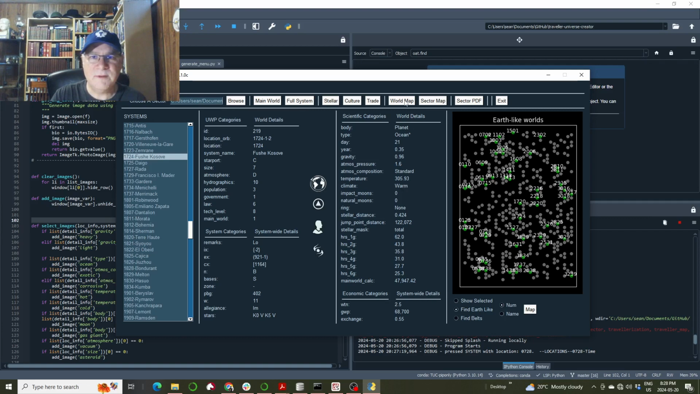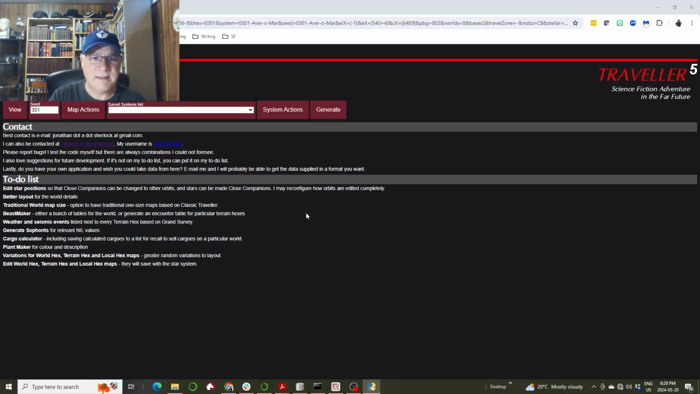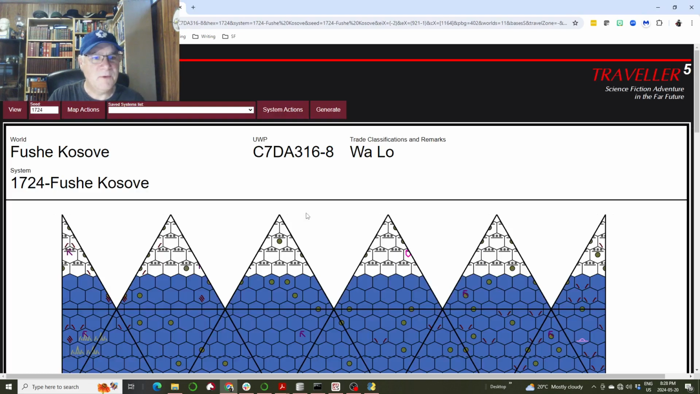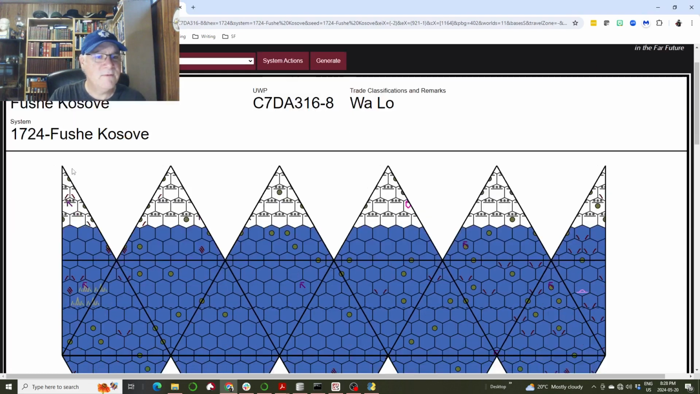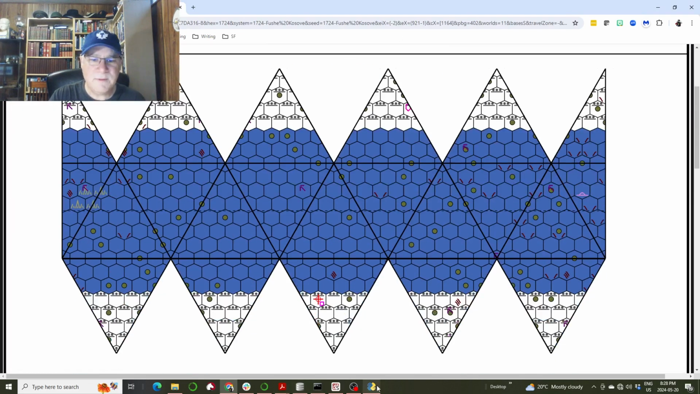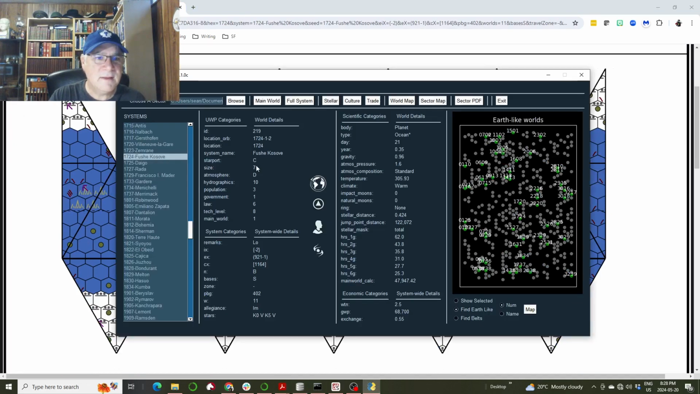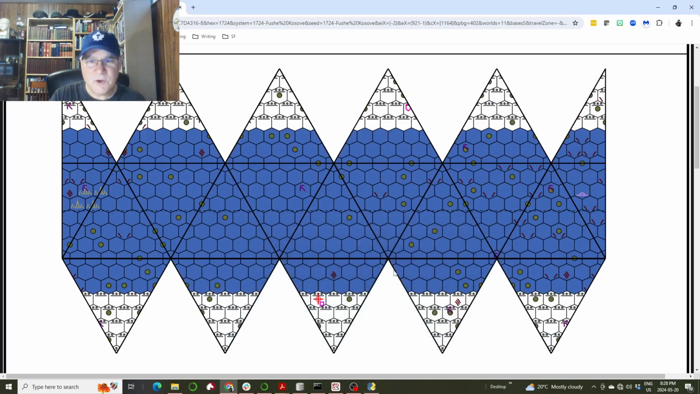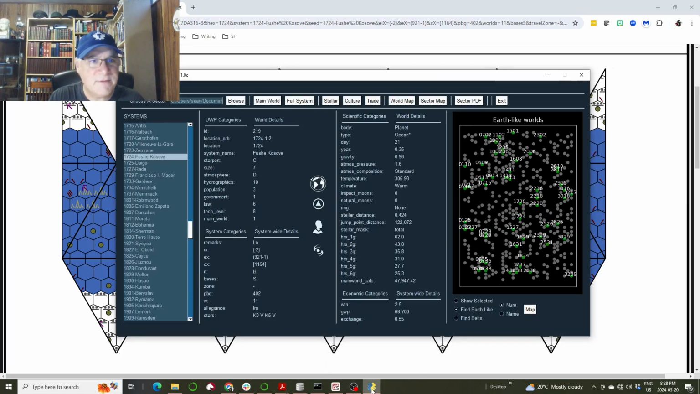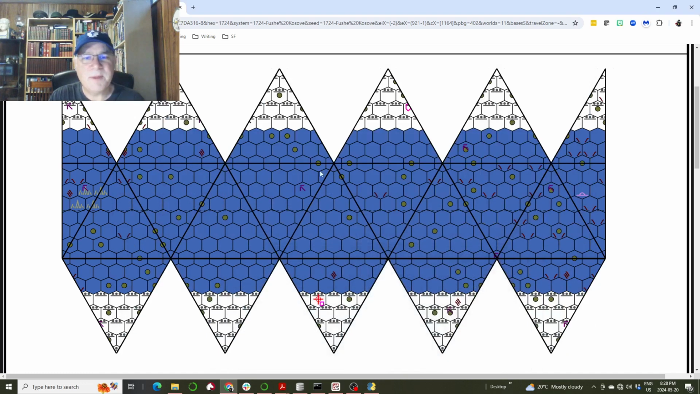Now what you should be able to do, let's hope this works, we click on world map and continue, and we open up and boom, here we are in Traveller Worlds, Fushia Kosova. Oh, is it a water world? Did I not notice that? The hydrographics is 10. Cool. All right, so there's a water world. Sweet. I have to remember what did I use? 825? What did I call that? I'll have to remember that. Anyway, there it is. Cool water world.